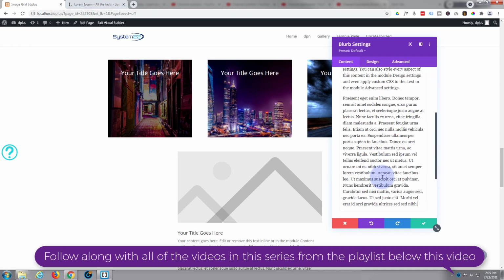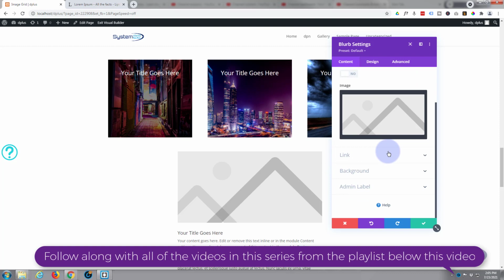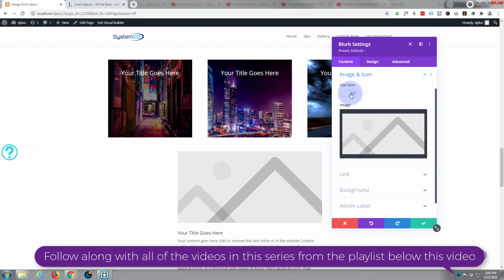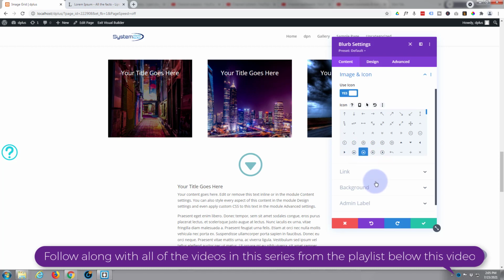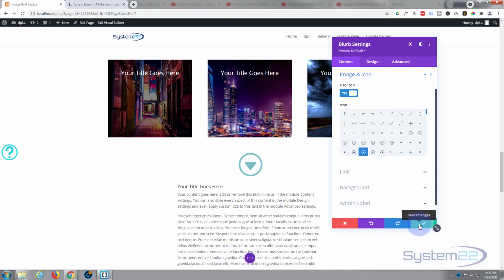Great. Rolling on down, we've got image and icon. I'm going to use an icon today. So I'm going to flip the little switch to on. And put in whatever icon you want to put in for yours. That's great. I'm going to save this. I want to make this row full width. So I'm going to save that.